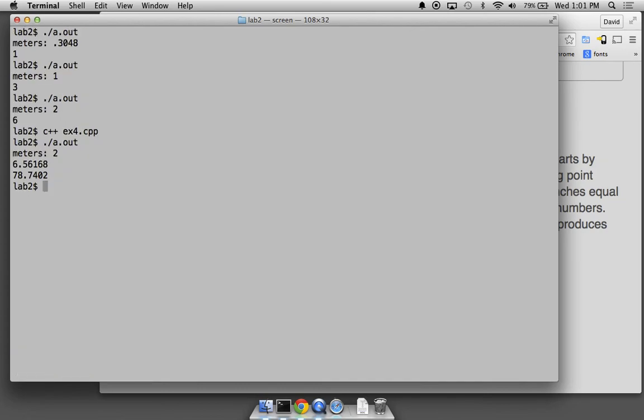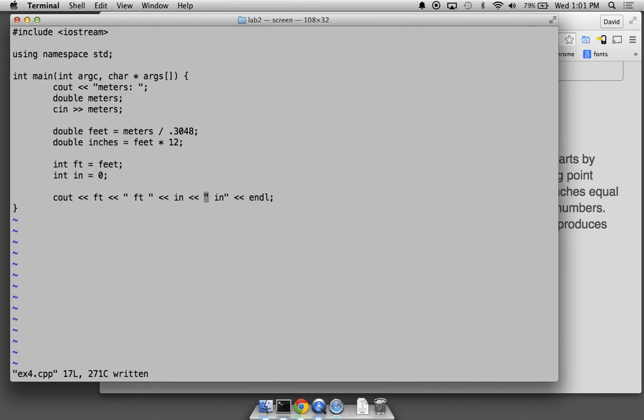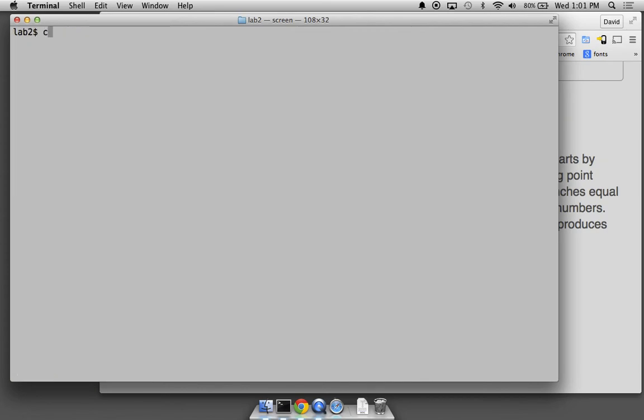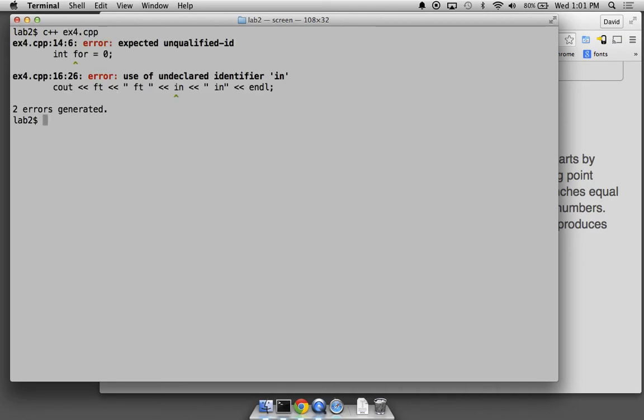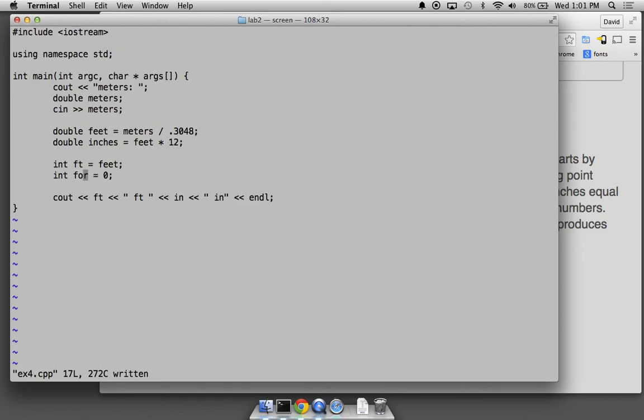I think my concern is a little bit here that I'm using in as a variable. You know, like you can't use a reserved word. Like I can't do this. Let me show you this. You know, a for loop. For is a reserved word. We can't declare a variable named for. Let's see what happens when we do. See, it's choking on for.